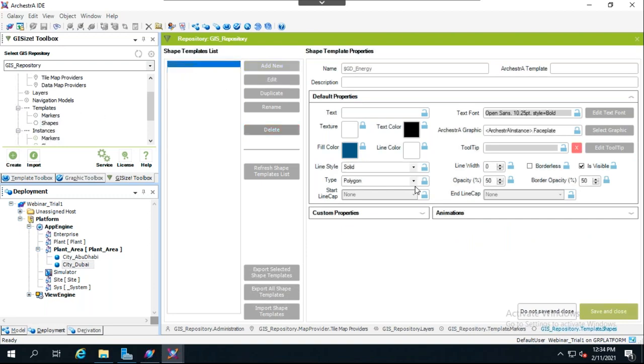If you click on edit, I have filled it with a blue color. It's solid. It is a polygon, so it can be either a polyline, a circle, or a polygon. I have made it so I don't want borders. The opacity by default is 50.